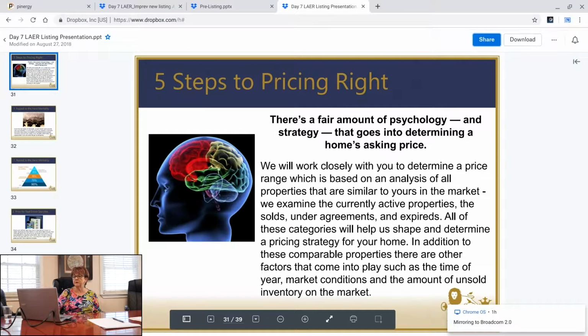Five steps to pricing it right. There's a fair amount of psychology and strategy that goes into determining the home's price. We will closely work with you to determine the price range based on the analysis of all the properties. We talked a lot about this yesterday, so I won't go into that again. But the appraiser is a huge, huge part. It's not what the seller thinks or what I think. It's getting them to the point of understanding how the appraiser is going to come up with their price.